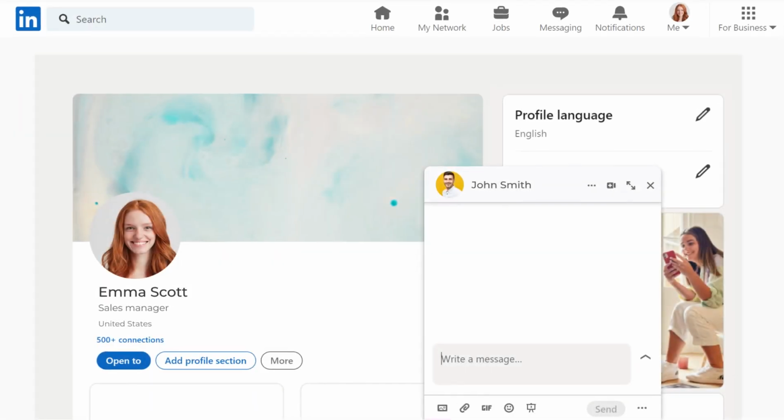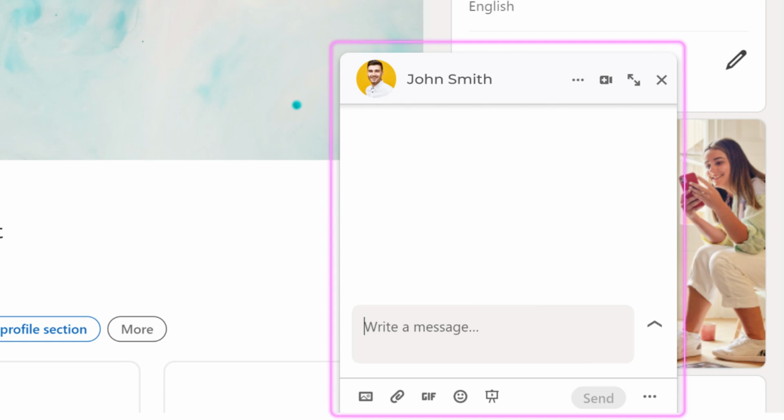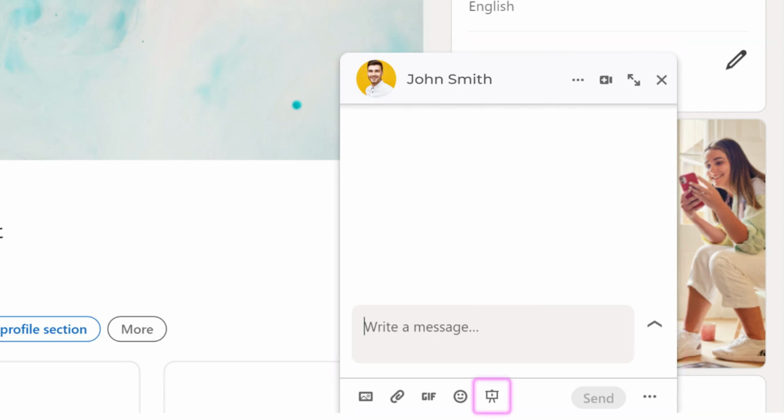LinkedIn. When the extension is installed properly, you will see the icon of a presentation chart next to the emoji icon in the LinkedIn's message interface.